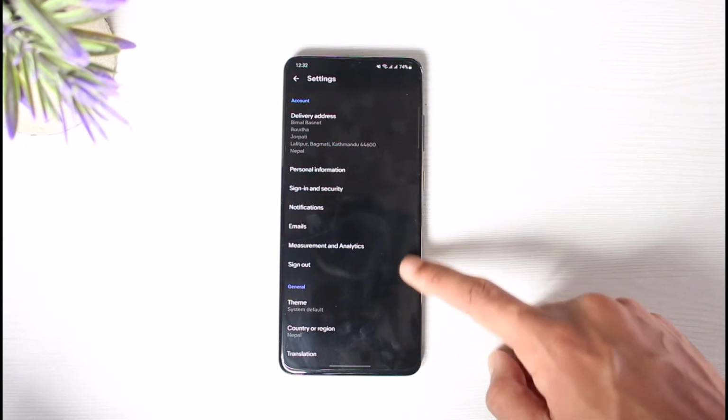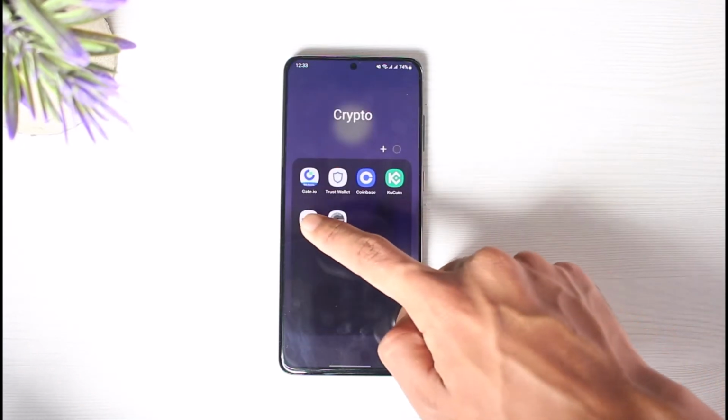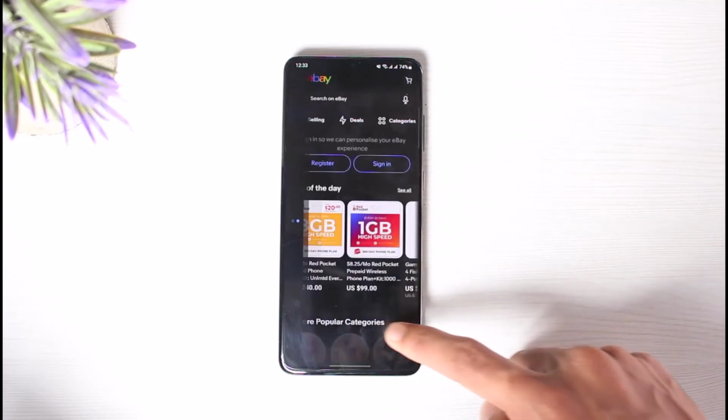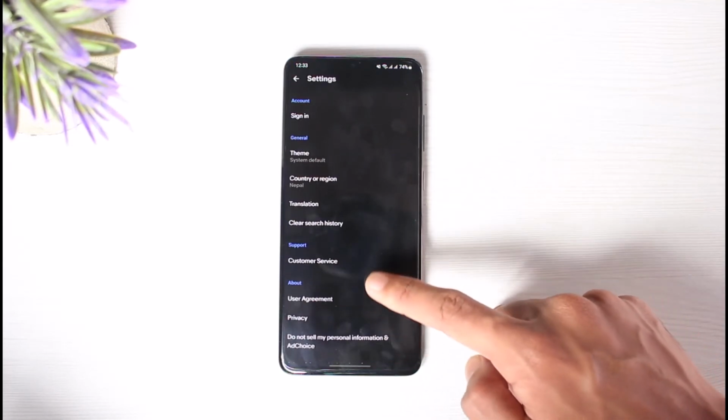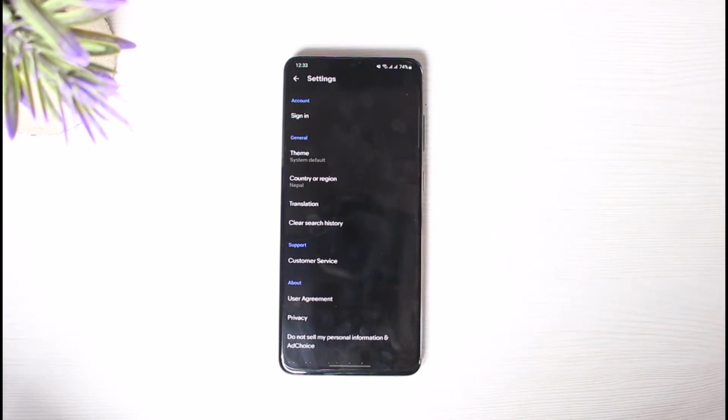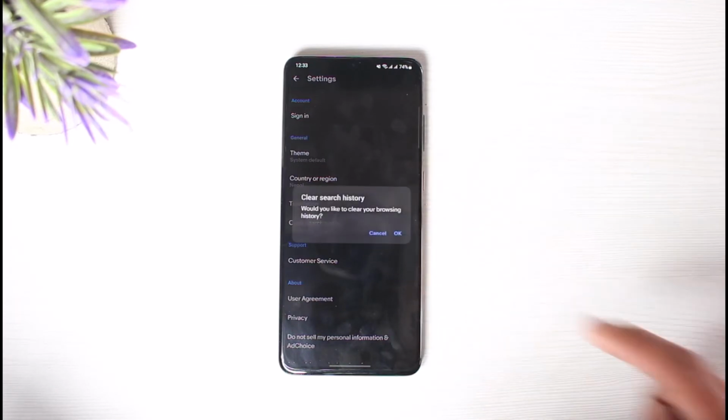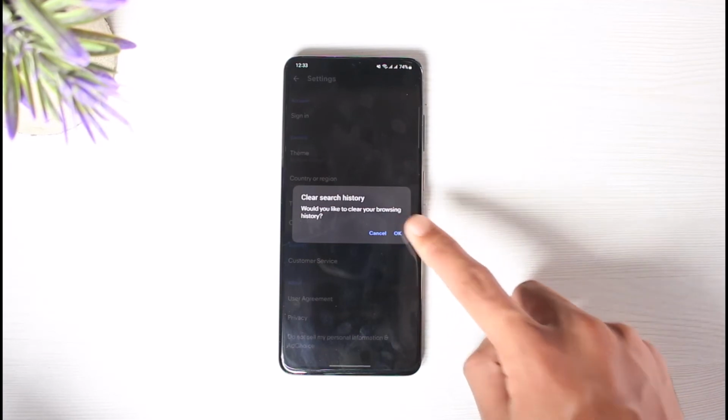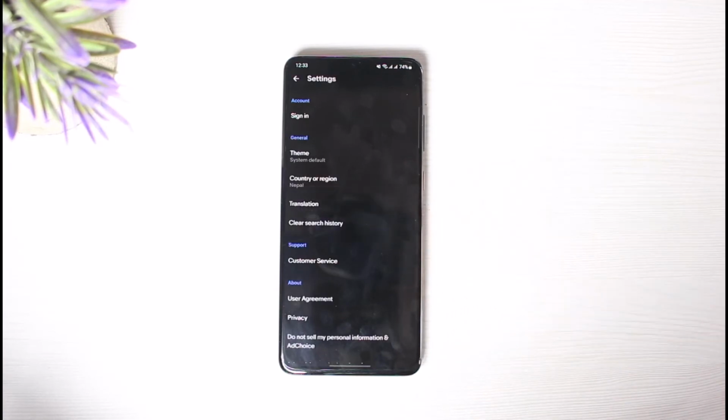And over here, what you want to do is scroll down. So let me open up settings again, and let me scroll down a little bit. Over here, you can find this button which is clear search history, and all you have to do is simply tap on the button which is clear search history, and then tap on OK, and this is it. This is how you can delete your search history on eBay.